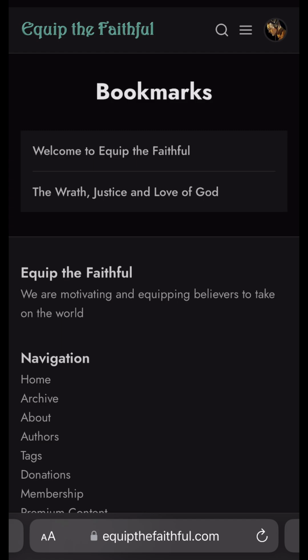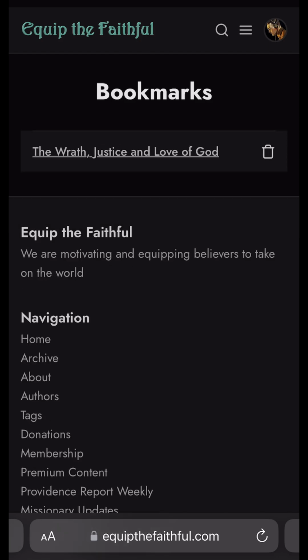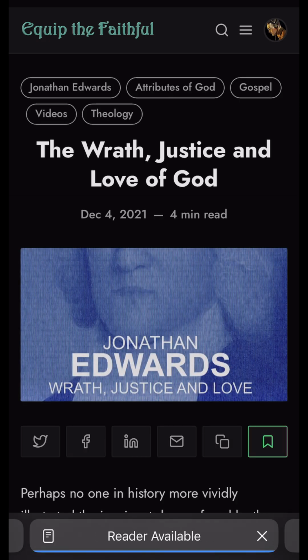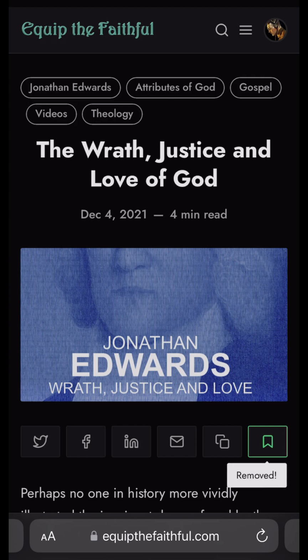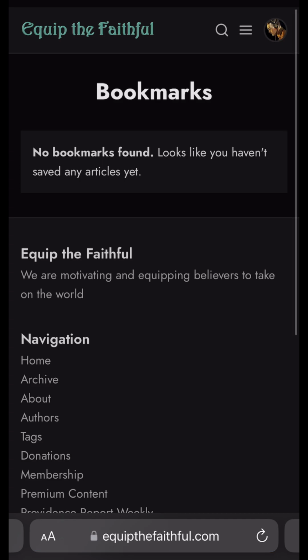There are two ways to remove a bookmark. The first is to single tap the post name and then tap the trash icon. The second way can be done from the post itself. To open a post from the Bookmarks menu, just double tap the post name. If a post is bookmarked, the bookmark icon will be highlighted. If you wish to remove the bookmark, you can just tap the bookmark icon again. As you can see, our Bookmarks menu is now empty.